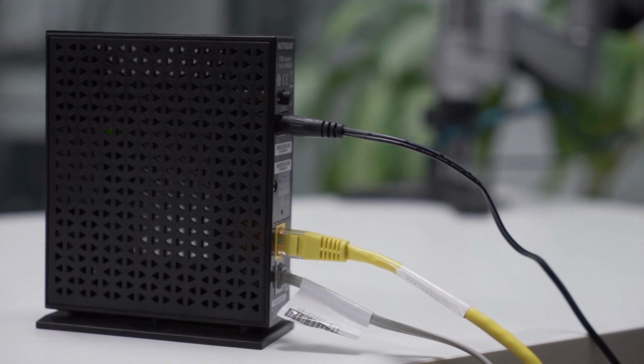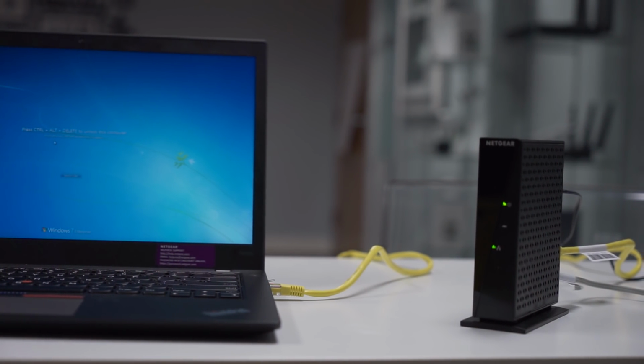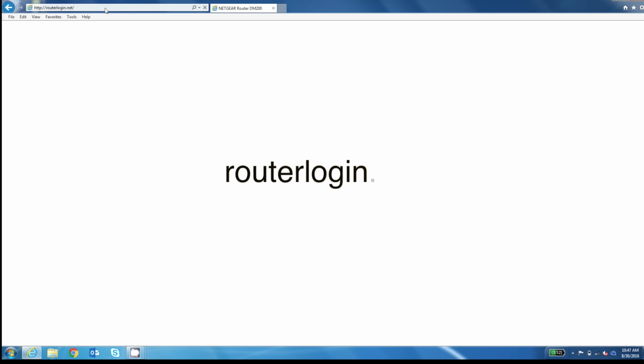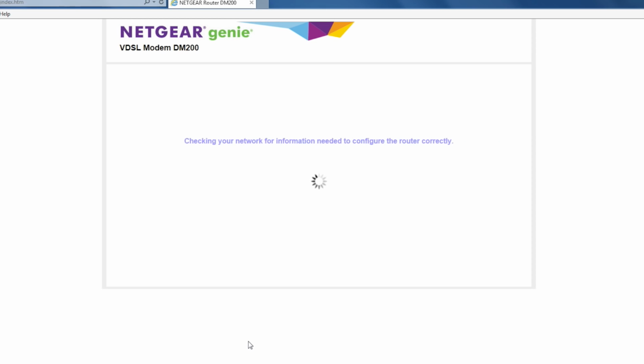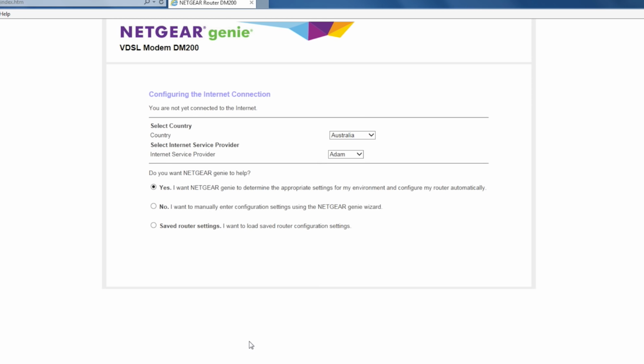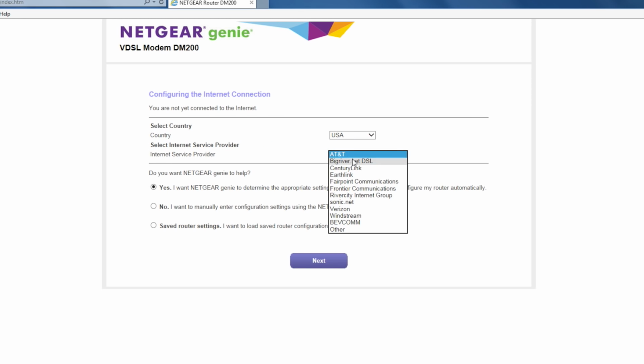Now that the modem is connected to the computer, launch your web browser. You will type in routerlogin.net. Now your router will go through its configuring process, and you'll be taken to a drop-down menu. From the drop-down menu, then choose your country and service provider. Choose Yes and click Next.